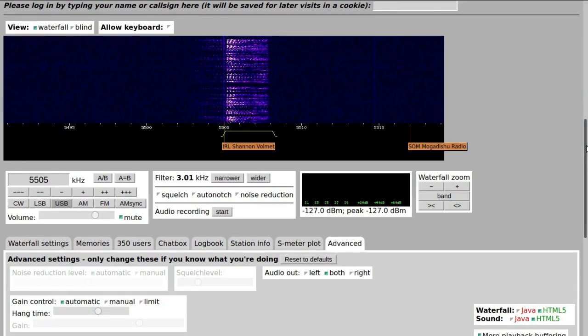The frequency is 5505 upper sideband, and that frequency is occupied by Shannon Volmet. Signal is strong. Unmute the audio and have a listen.